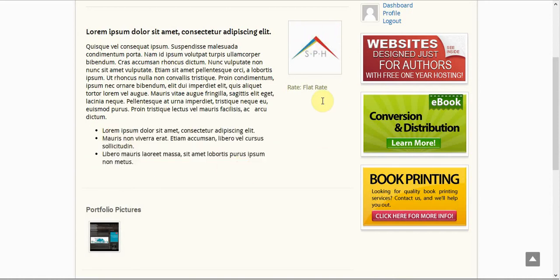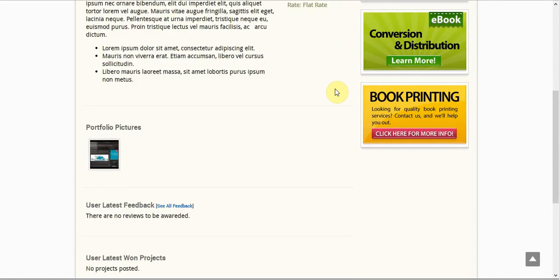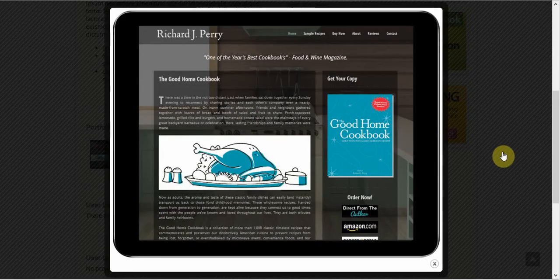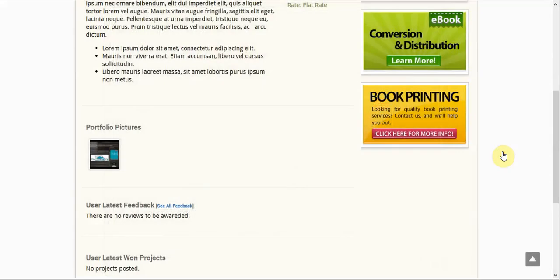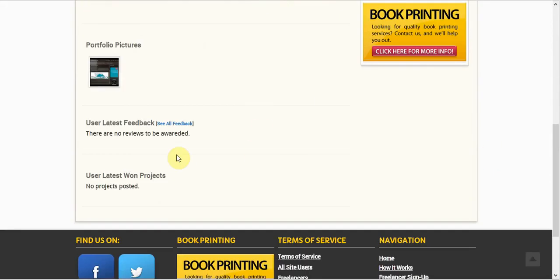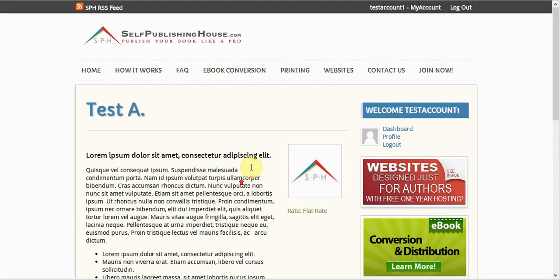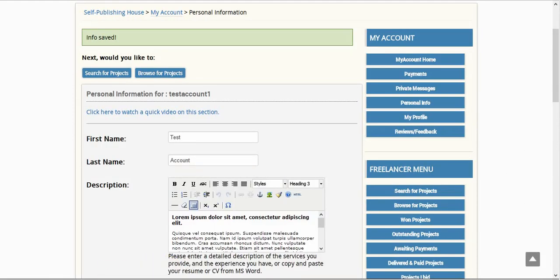Got my avatar right there, and right below that you'll see it's showing that my rate is just a flat rate per job. Down a little further, I have the portfolio picture that I put in there, and I can click on that and it will bring it up in a light box so I can look at that. And then right below that you'll see latest feedback that you've been given from users, if you have any reviews from users, and your latest projects will show right under there. So anyway, that is how you edit your personal information screen and what your profile looks like on the outside of the site.